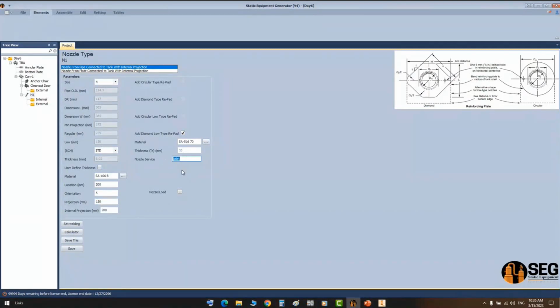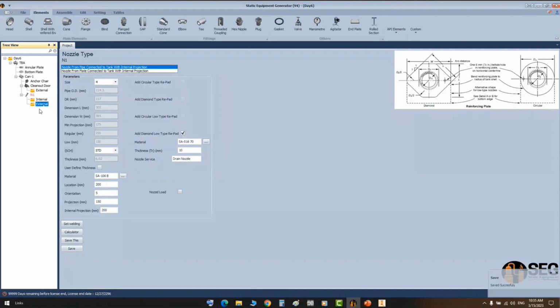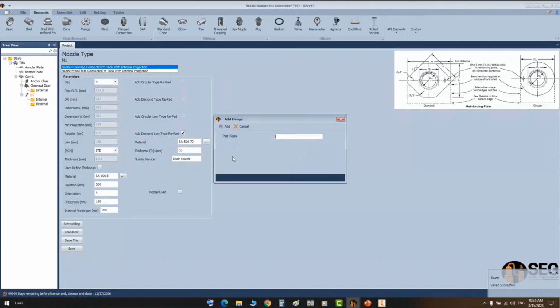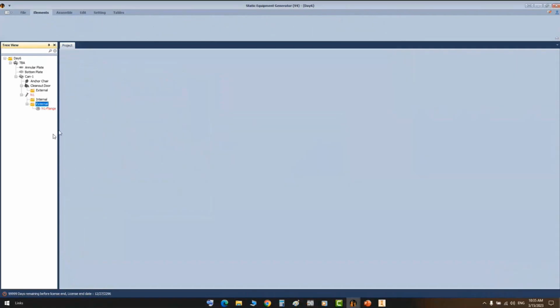And from here, let's define the surface of this one as plane. And if you have any nozzle load, you can define it from here. But right now, let's save this one and let's add an external connection as a flange. From here, let's add a flange. So N1 flange to this nozzle.